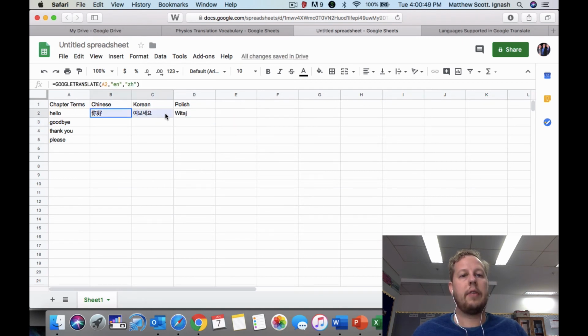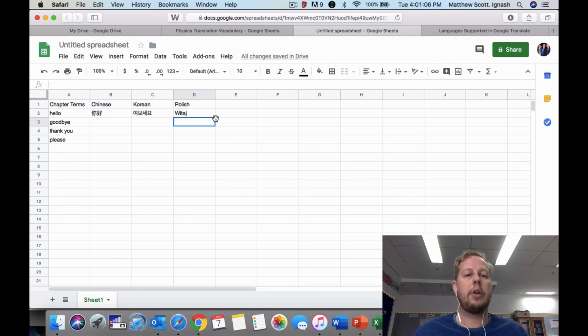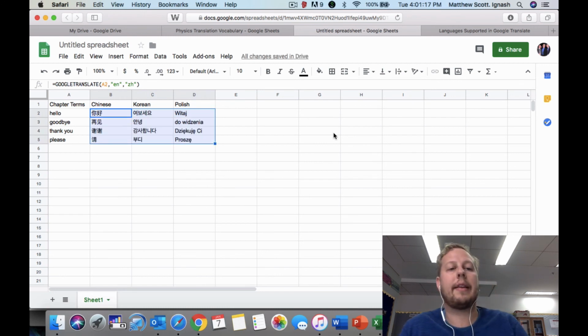Alright, so now that I've created a sample of each of these different language translations, what I can do is highlight all three of these cells, and in the bottom right hand corner you will find a blue square that when you click on it and you drag it down to all the other words that you want to translate, it will apply that same code, but it will change the cell that it's originally translating from.